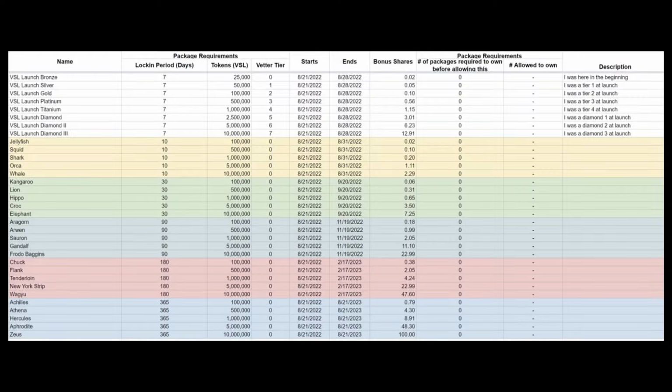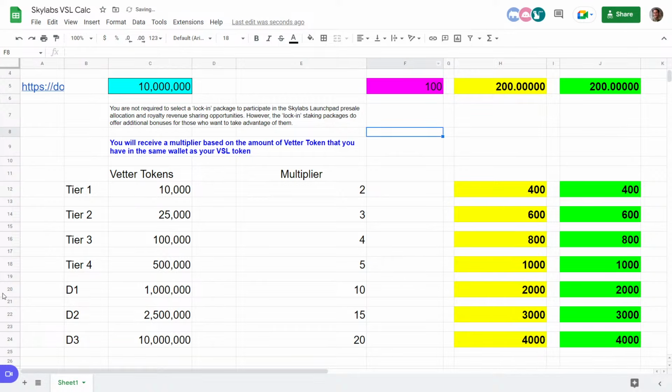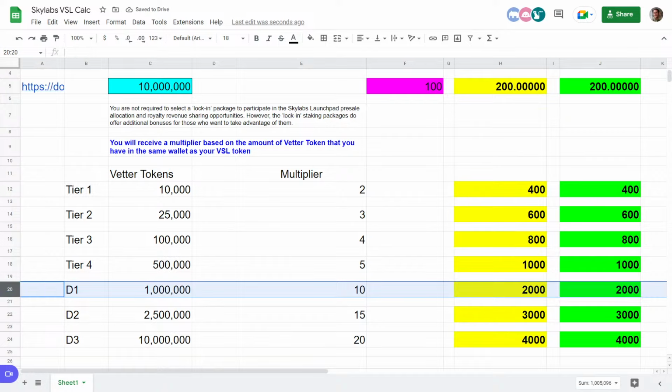All right. Next up, we got a D1 10 million Zeus. Let's see here. D1 10 million Zeus. I think that's too many zeros. Oh, just enough. D1 10 million Zeus is 2,000 for 365. And then the next option looked like it was 2.5 million.